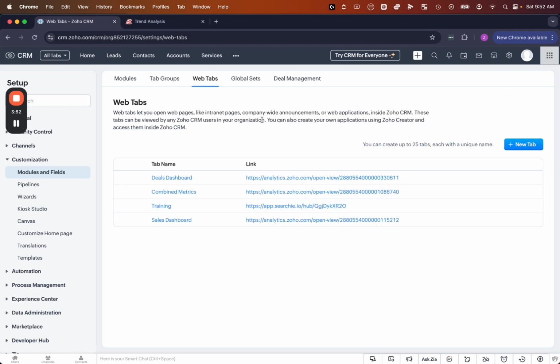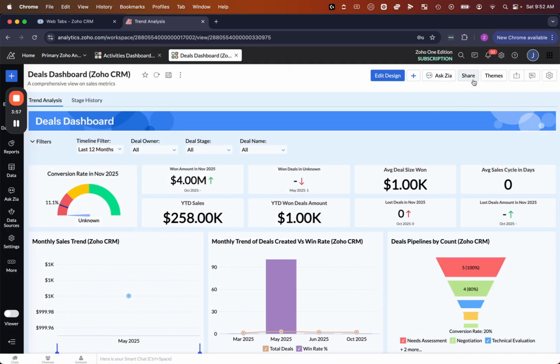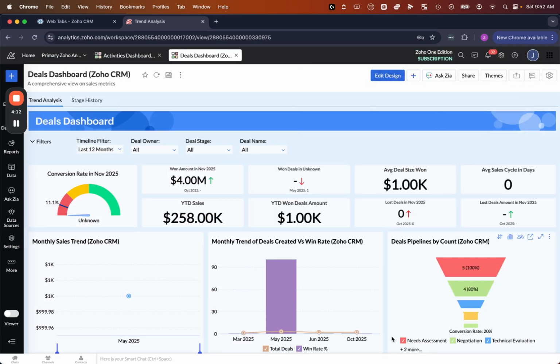And then I'll close this. And then I also want to make sure that they have access to it. So I'll say share this view, and then I'll make sure that any user who should see it has their names added here. I don't need to add myself because I'm an admin in analytics and already have access to this, but any other users, I would add them here.